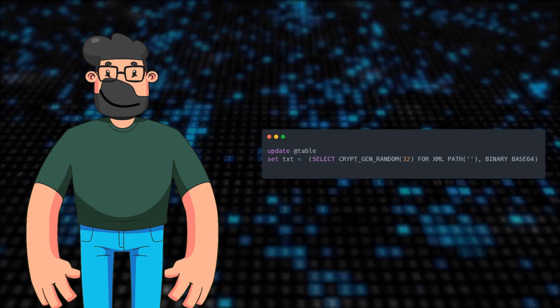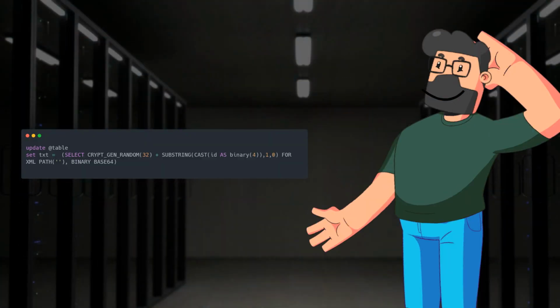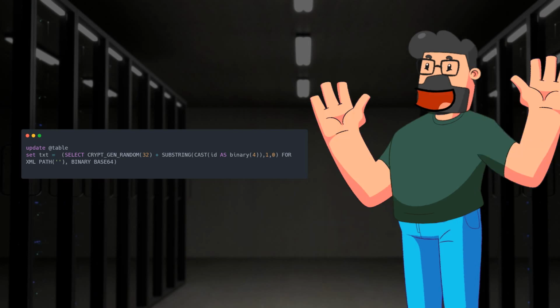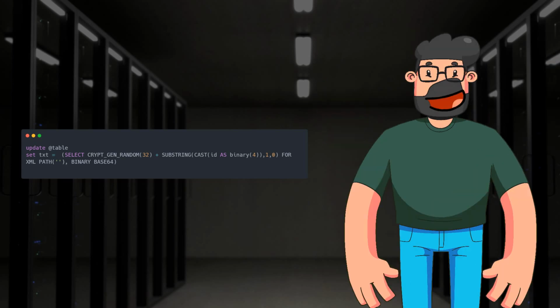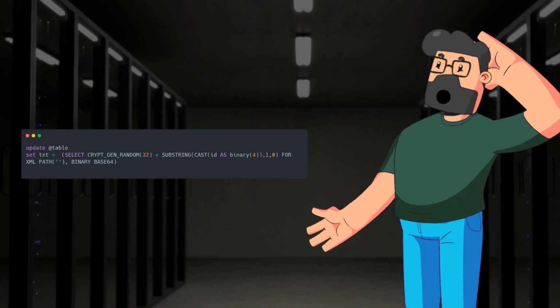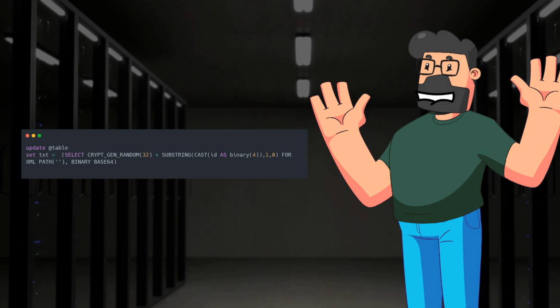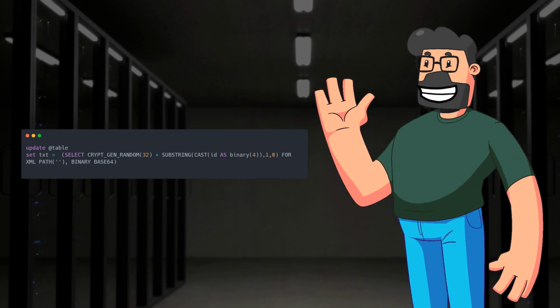to its structure. Building upon the initial attempt, a modification was made to the code by adding a bogus correlation. By using: SELECT CRYPT_GEN_RANDOM(32) + SUBSTRING(CAST(id AS BINARY(4)), 1, 0) FOR XML PATH, BINARY BASE64, the subquery is now considered a correlated subquery, resulting in the evaluation being performed on each row. This clever addition allows for unique values to be inserted into each row as intended.